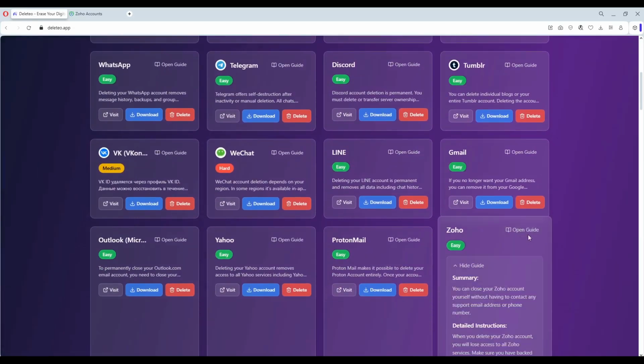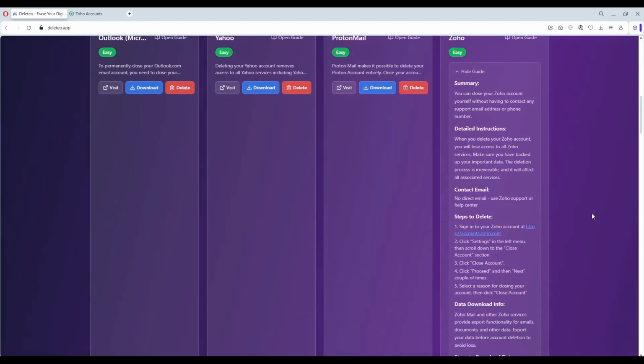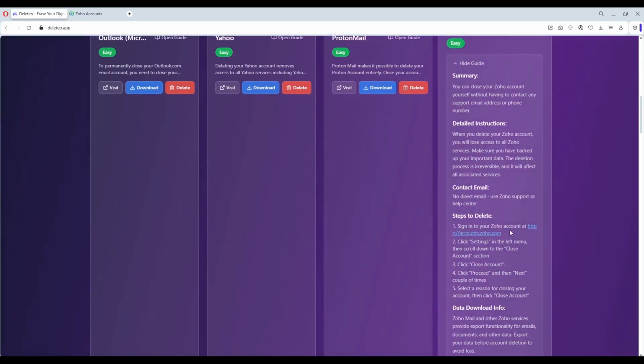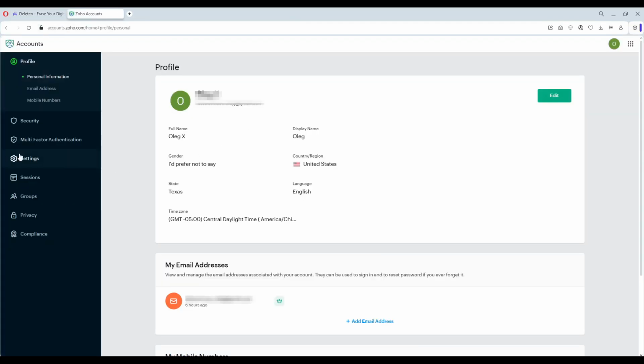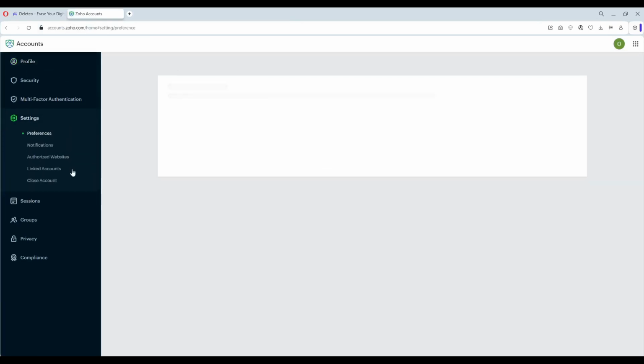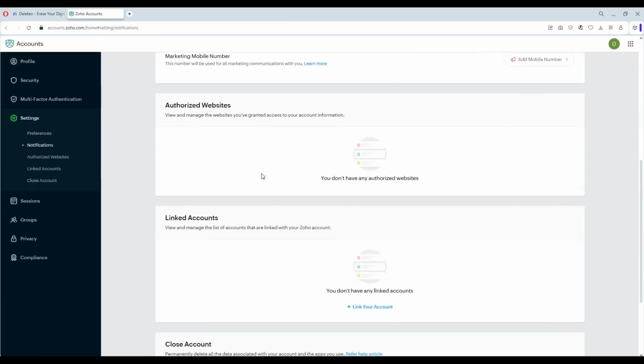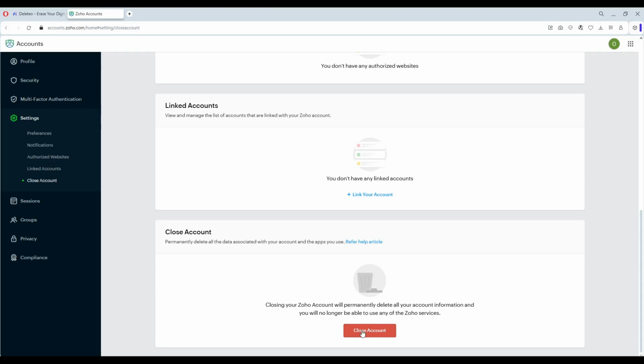Let's begin by going to https://accounts.zoho.com and signing into your account. I've already done that. Now look to the left menu and click on Settings. Scroll all the way down until you see the Close Account section. Next, click on Close Account.